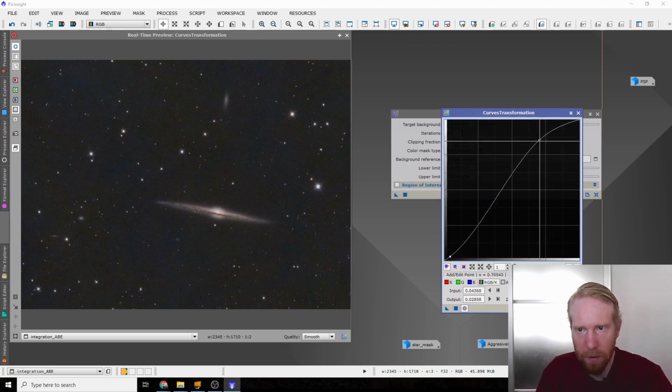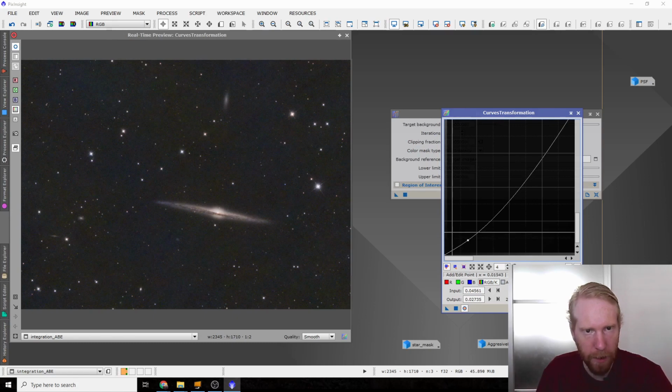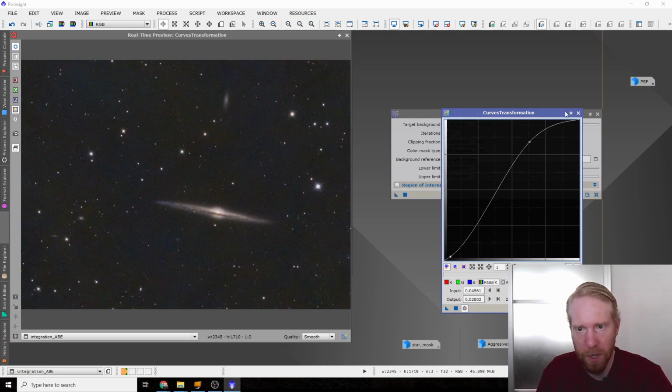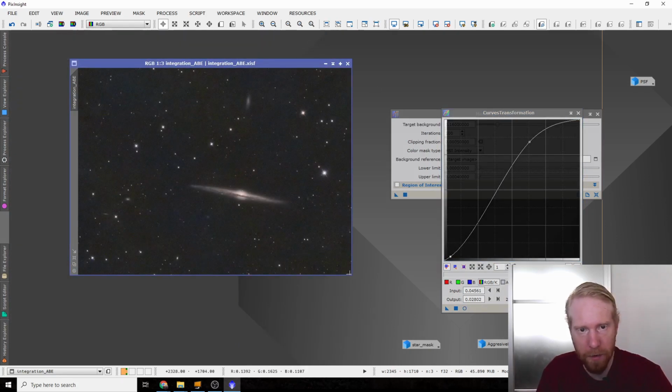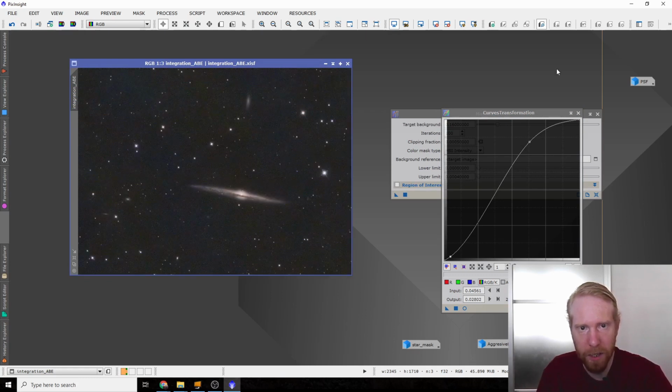I think this is relatively nice. The background is still there, but it's not terribly so. Okay, I think this is probably a good compromise for a first approximation of a contrast curve there. So yeah, we can see that the galaxy will be much more visible, the smaller galaxies too. I think this is going to be good. So I'm going to apply that.